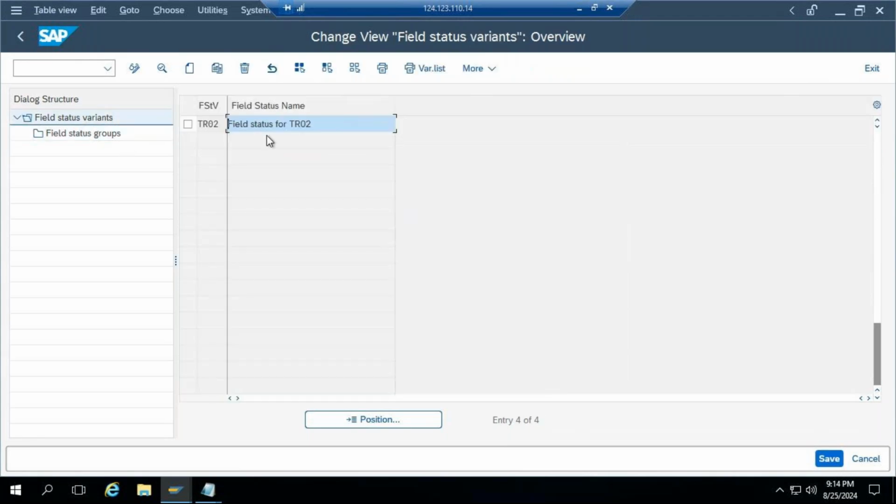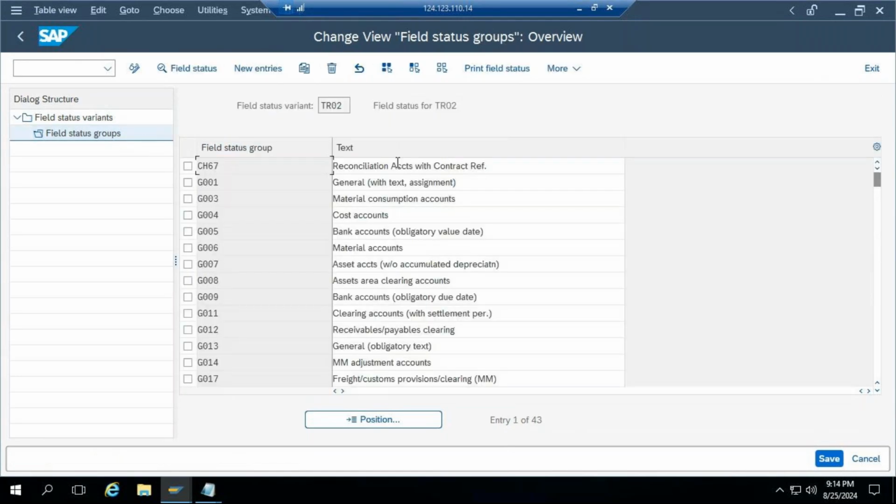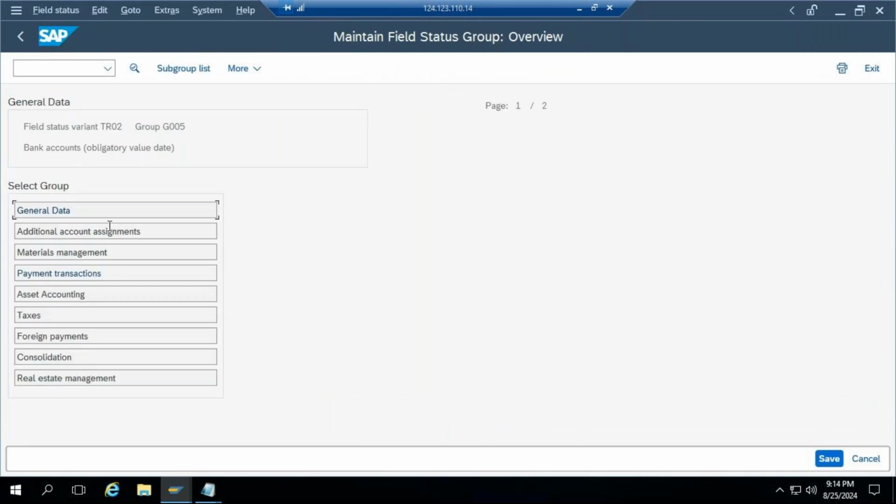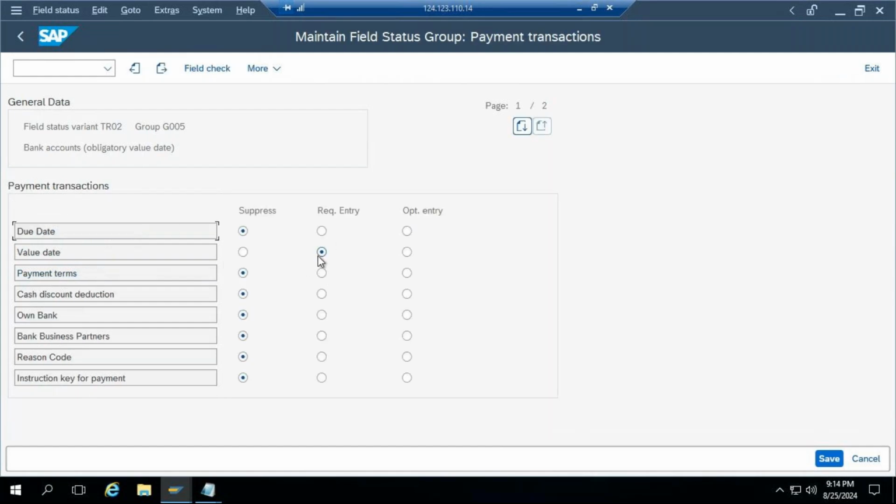So inside the field status variant, there is a field status group, and this field status group basically controls the transaction. How? Whenever we create any bank account GL, we always use the field status group G005. So if you double click on that, you can see there are various groups called general data, additional assignment, payment transaction. Now if I go to the payment transaction, I can see for this particular transaction, whenever I use this group G005, there is a field called value date which is mandatory.